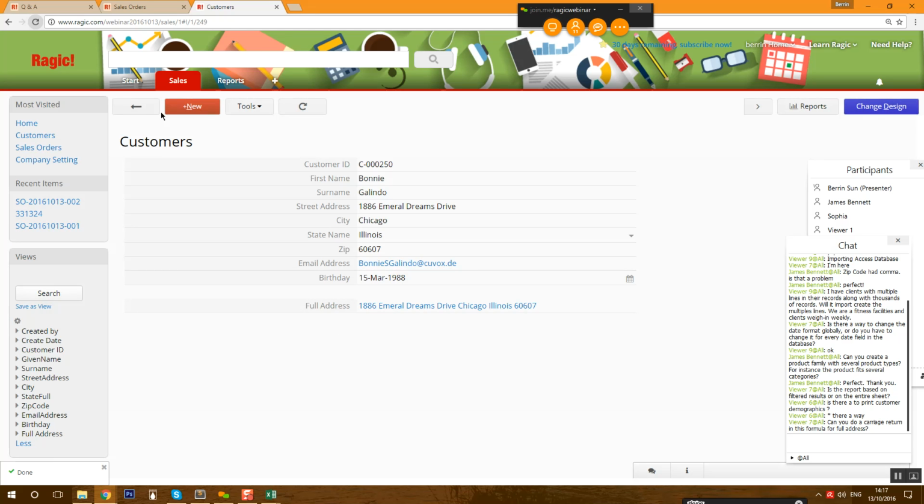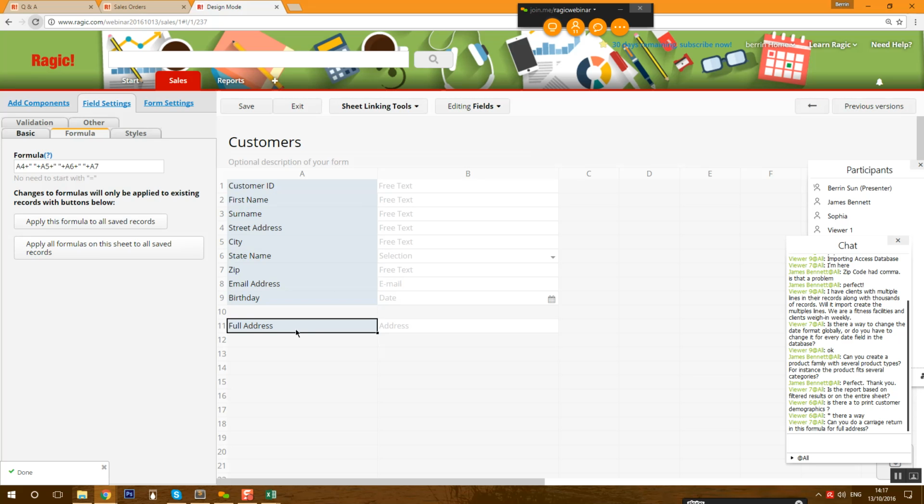As this is not calculated for all my customers yet, I can do this by clicking on the field with the formula and clicking on apply this formula to all saved records. Just make sure you're doing this only when you want to apply a formula to each of the records in that sheet. Sometimes it's not the case. If you want to recalculate a formula and overwrite a value, that's sometimes not something you want, so just be careful. It's going to calculate this address value for each entry I have for every customer.